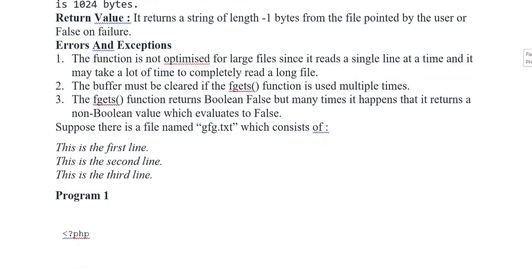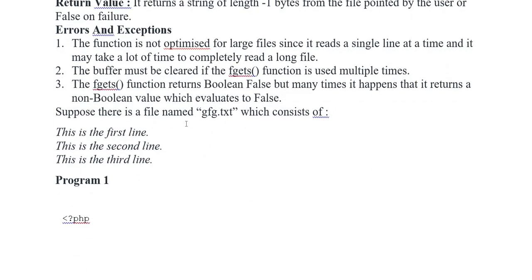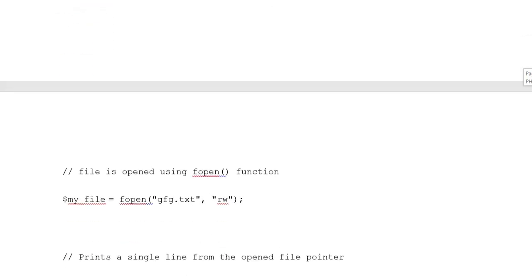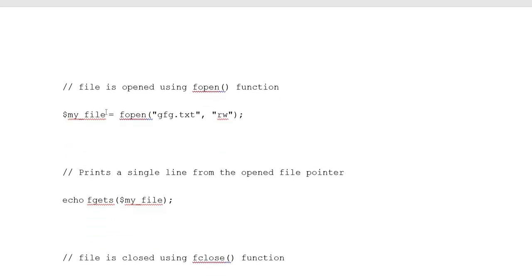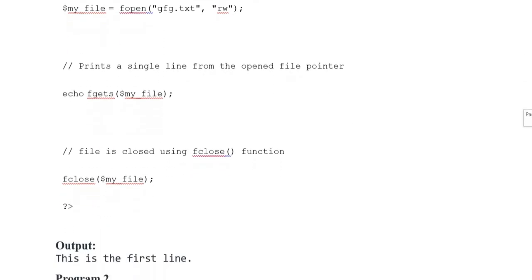Suppose there is a file named gfg.txt which consists of: this is the first line, this is the second line, this is the third line. Example 1: escaping PHP opening tag to represent text, and here there are multiple commands. The file is opened using the fopen function: variable myfile equals fopen gfg.txt rw. Print a single line from the open file pointer: echo fgets variable myfile.